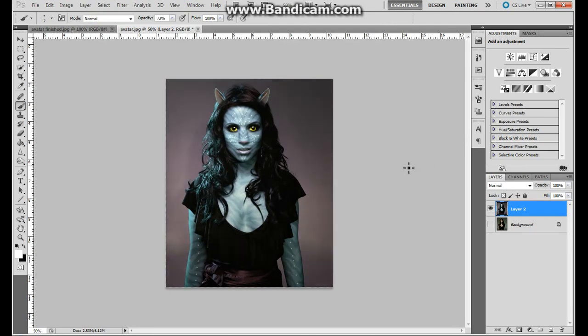And that's it. You're done with your avatar. So you can put your watermark. I would probably put it right here in my upper right. Put your watermark in and turn that in as a JPEG.